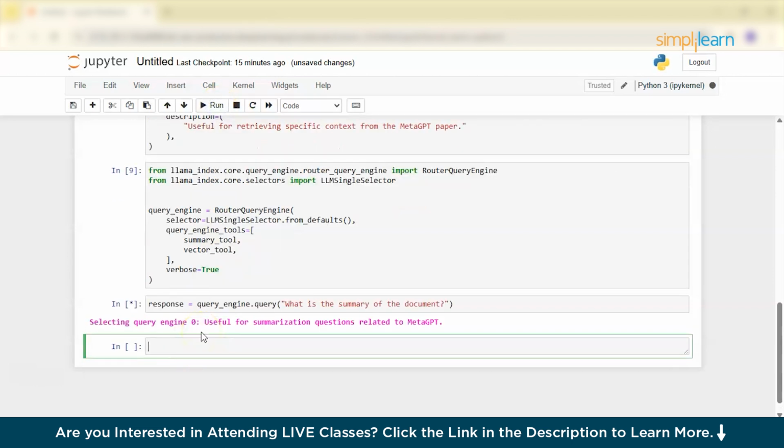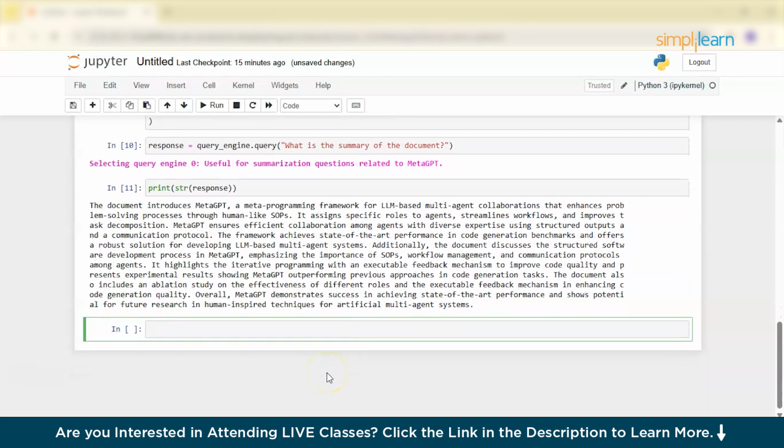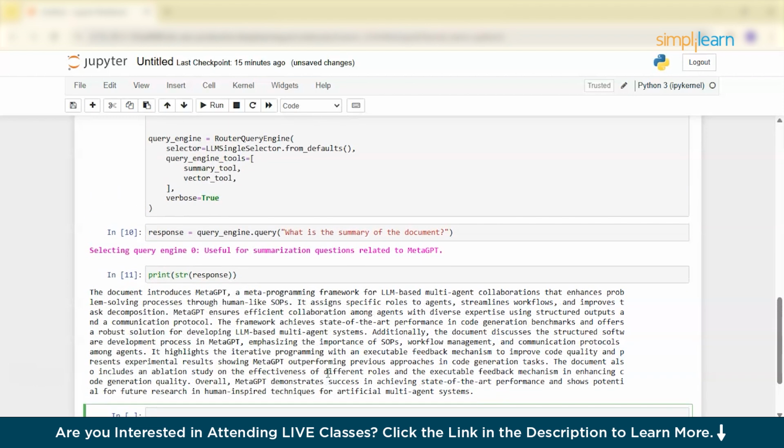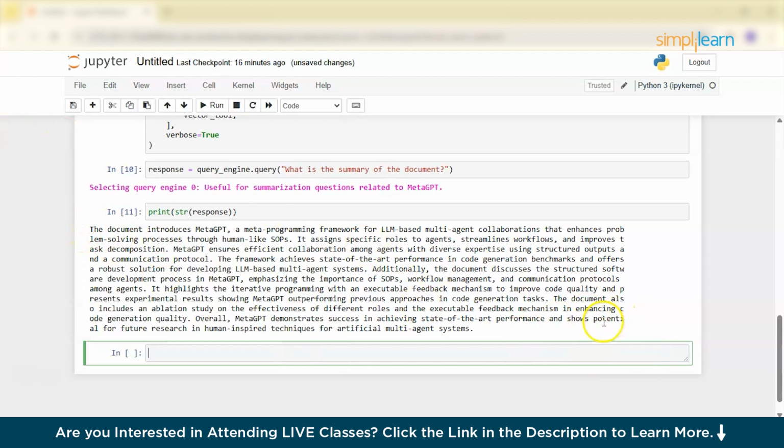And now, basically, it is done. So now we'll see the result. Print str, then we will pass the response. We'll run this. So now the response from the query engine is stored in the response variable. So this line then converts the response into a string if it is not already and prints it to the console, displaying the summary of the documents. So see, this is the summary of the response.